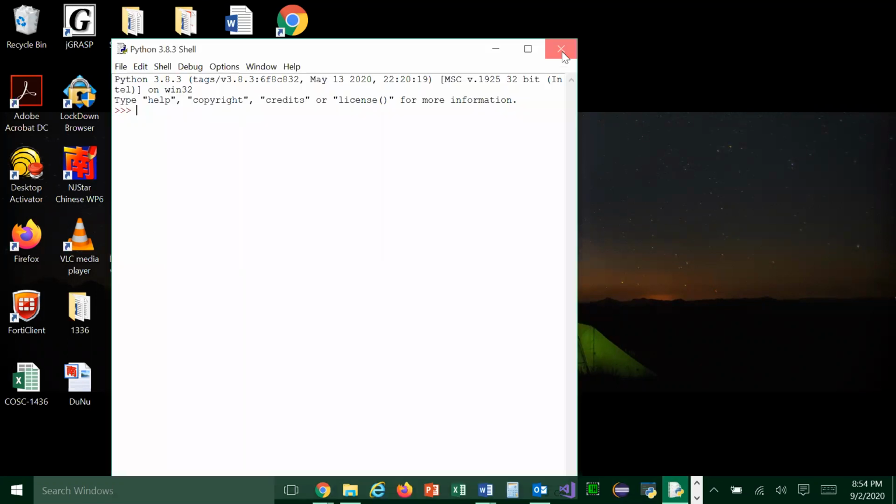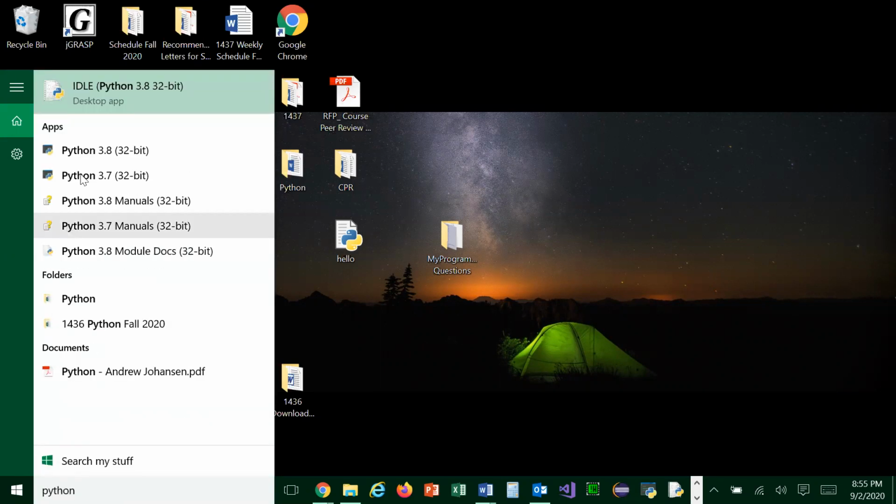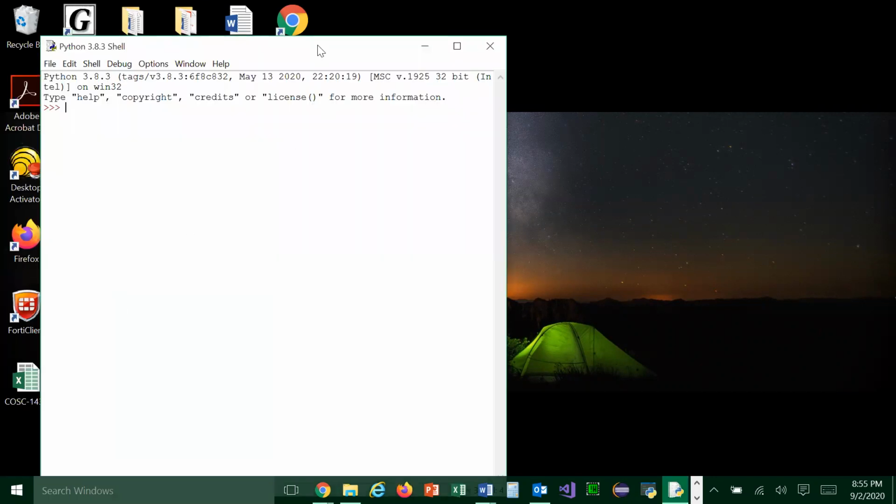Remember when you install Python, the Python IDLE is also installed, and IDLE is an integrated development environment. If you want to find it, you just click on the search button, type in Python, and you should see it. It should be here, IDLE. You double click to open, and you can also right click and pin it to the taskbar.